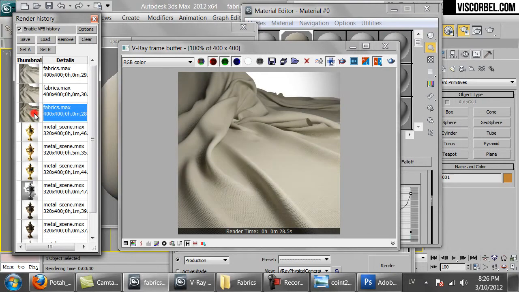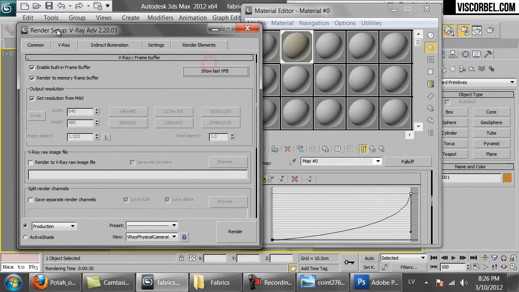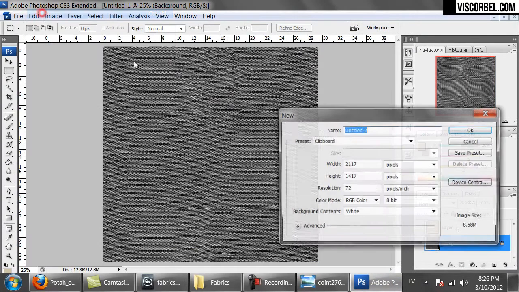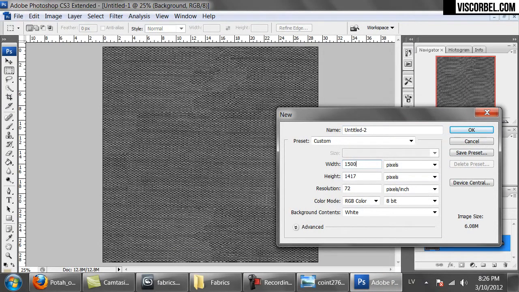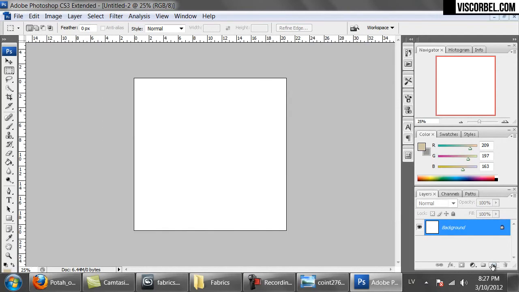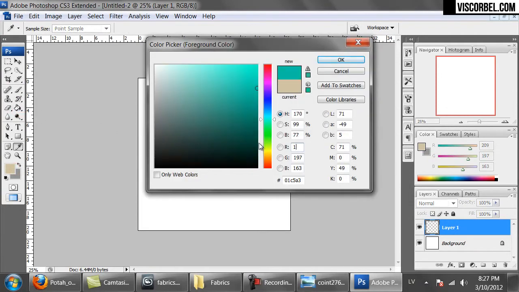Okay, let's try and create our crease and fold map in Photoshop. So go to Photoshop, create a new file. I'm going to use 1500 pixels by 1500 pixels. So I'm going to use my Wacom tablet. So create a new layer and fill it with neutral gray. That's 128, 128, and 128.